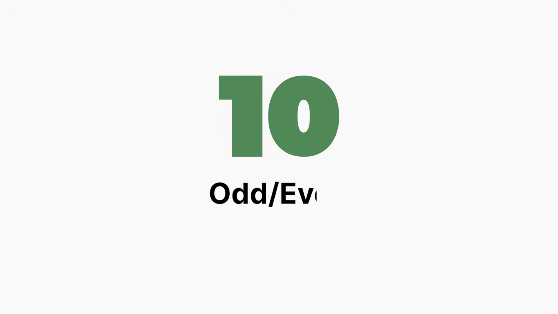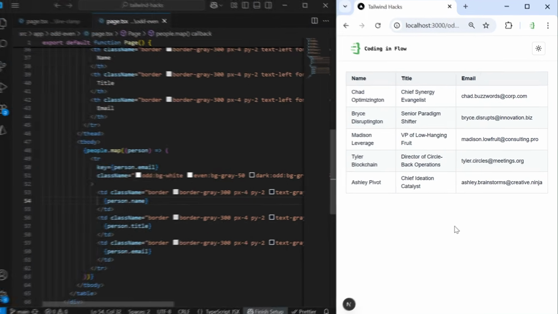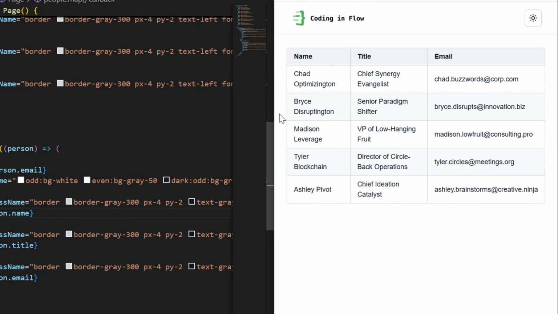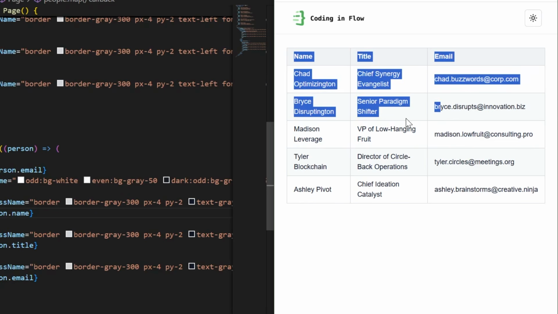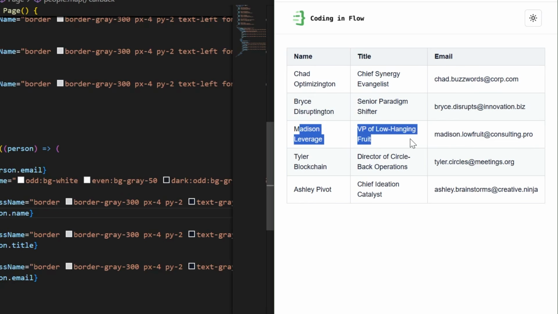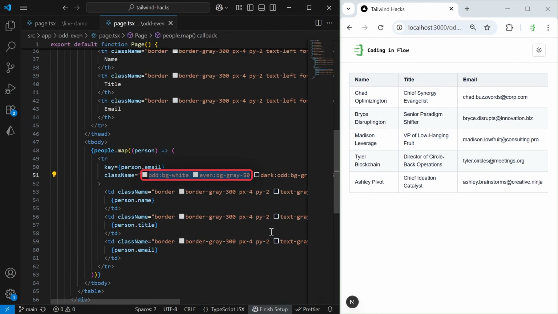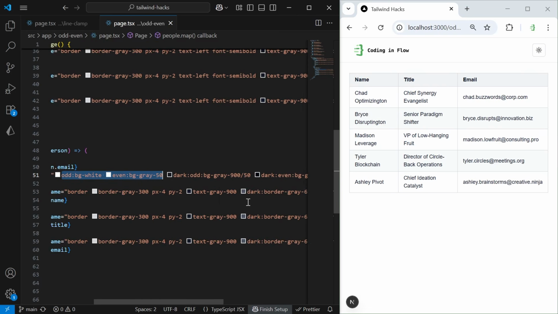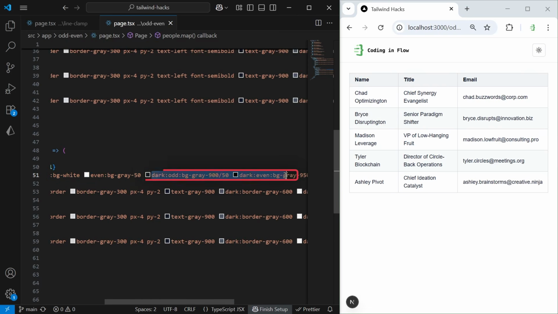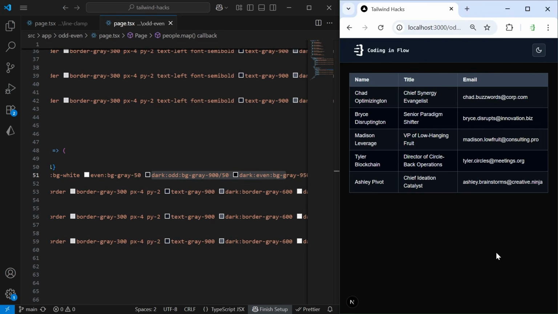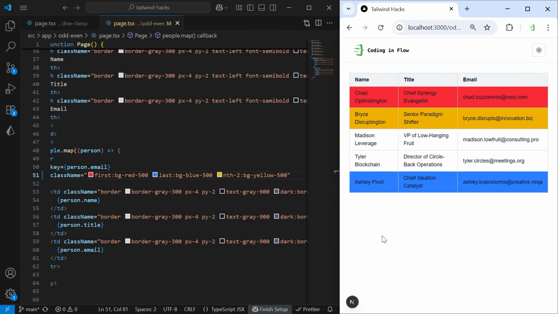Number 10, odd and even. When you have a list of elements like a table, it often looks good when you color them in this alternating pattern, where one element is white, the next one is light gray, then white again, gray, and so on indefinitely. Then you can use the odd and even classes to set the background colors like this. And this will work no matter how many items you have. And again, you can combine these classes with the dark modifier to change the colors in dark mode as well. Similarly, you can use the first, last, and nth modifiers.